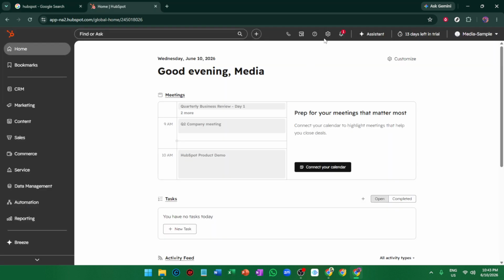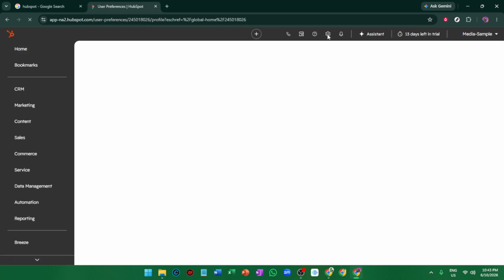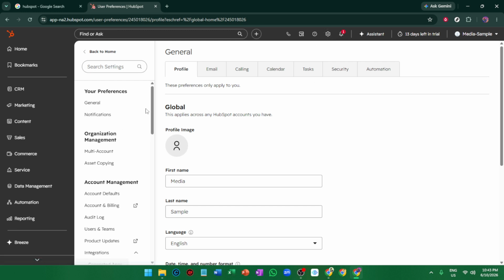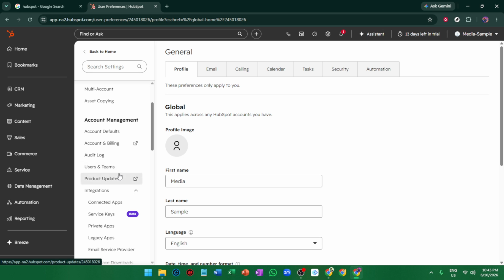Once you're on the main dashboard, look to the top navigation area and click on Settings. This is where HubSpot stores your account-wide controls, including user management, permissions, and team-related options. After the settings page loads, find and click on Users and Teams. This section is where you can view existing users, manage their access, and invite new people into your portal.